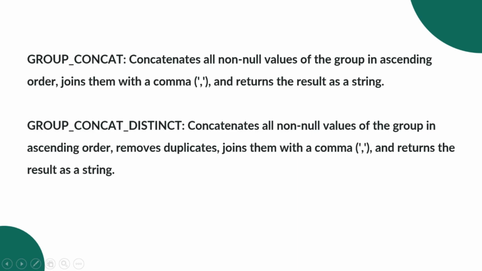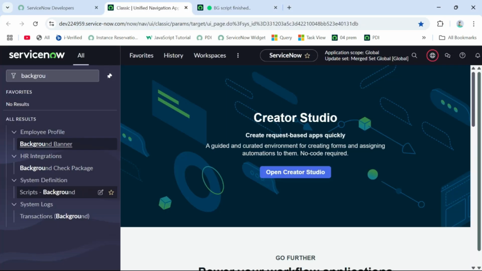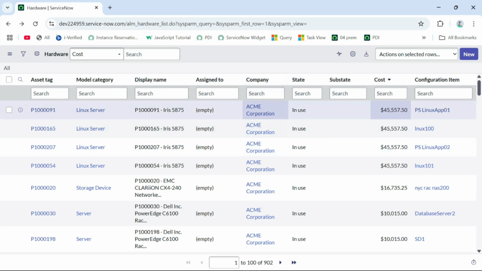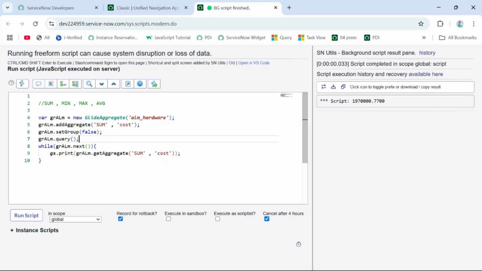So let's go back to the personal development instance. Let's suppose we require all the companies which are here and we need to remove the duplicates as well. What we need to do is modify this query. In the add aggregate, we will do group concat distinct. On which column? Company.